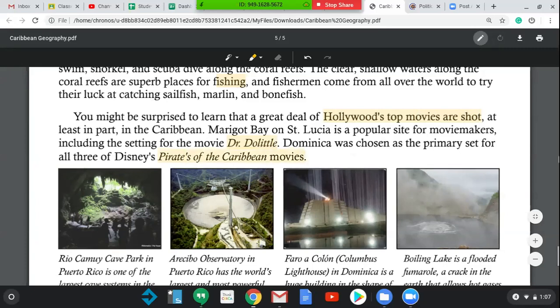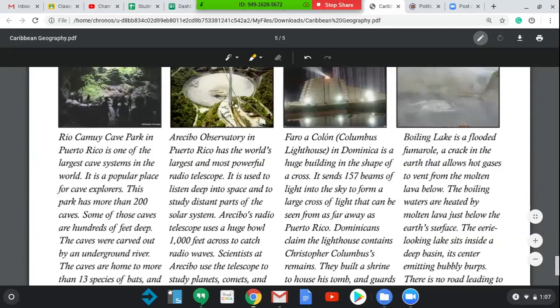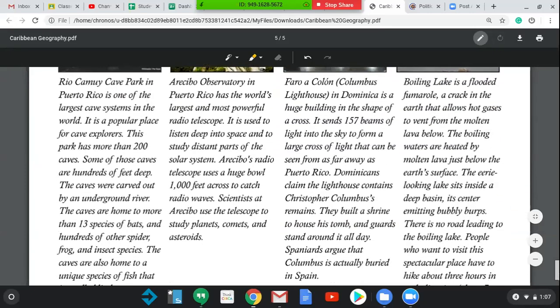And then let's take a look at our last four interesting facts. So the first one on the far left side.